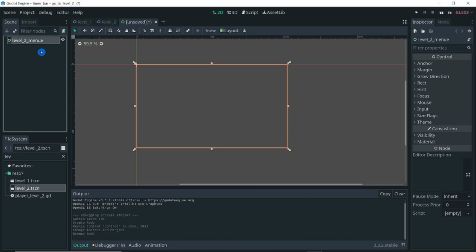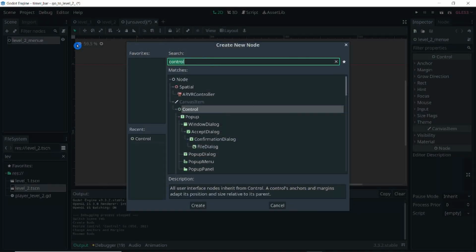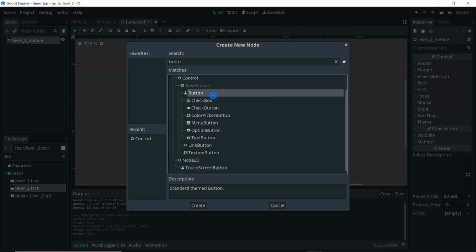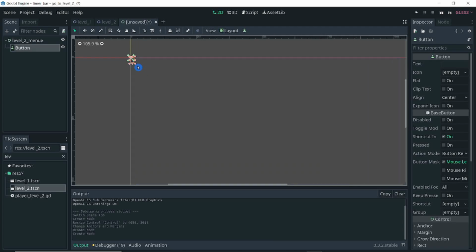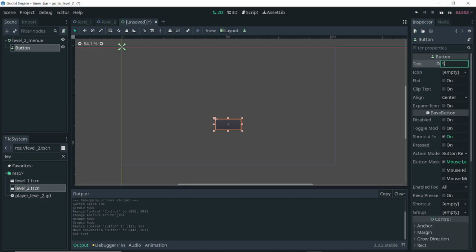Now we will add the Start button. Right-click on Level 2 menu, then click on Add Child Node, search for button, and double-click on it. Enlarge your button by clicking on one of these points, and dragging it bigger. Place the button where you want it. Go to Inspector. Here at Text, you can name the button, I call it Start.